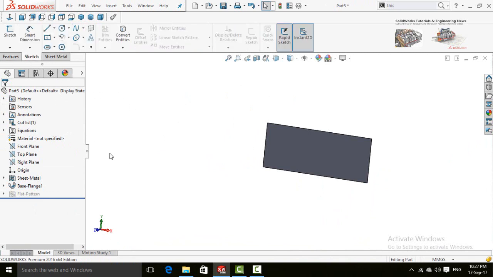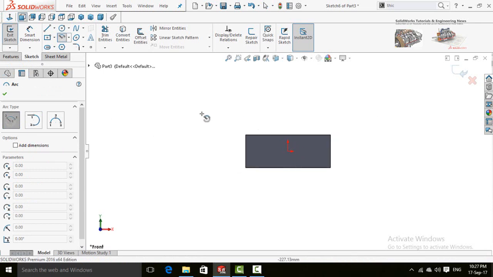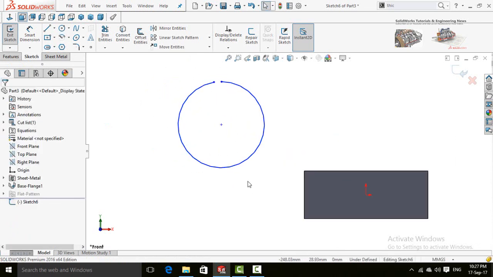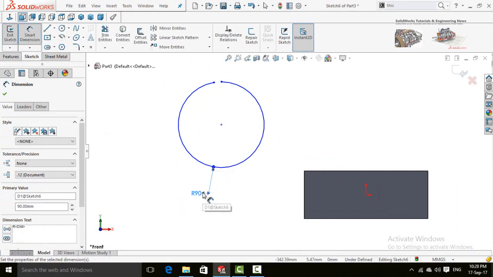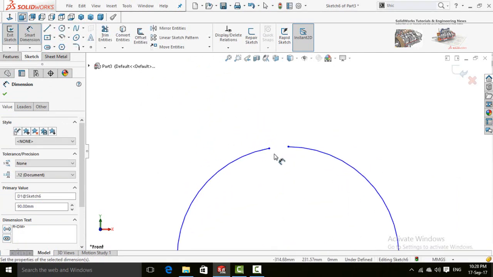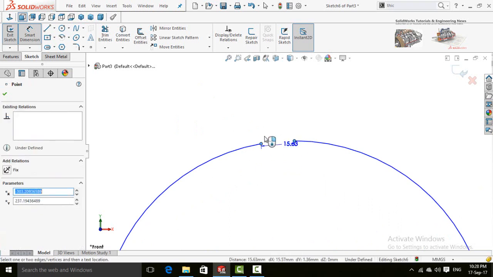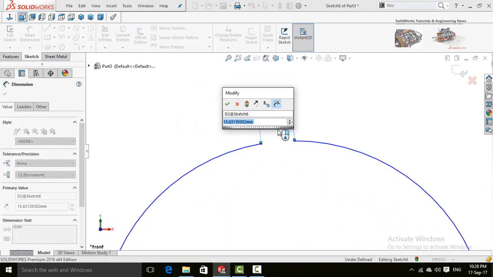So again in the sketch tab, sketch on front plane and then draw a center point arc, make it normal to, and then draw the arc like this. Now add dimensions, radius 90 millimeters, and this is the rip dimension, 0.5 millimeters.